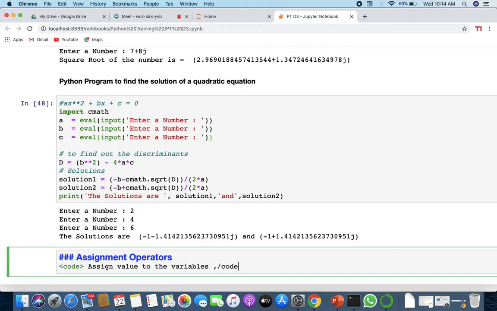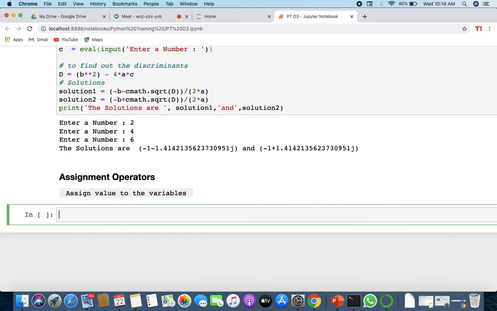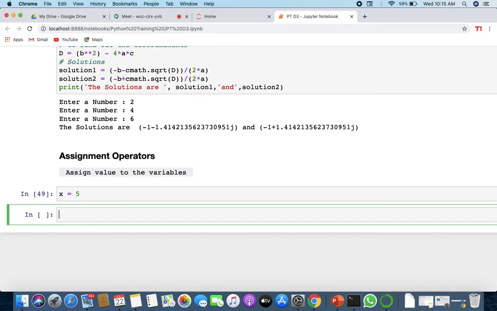So you assign the values to the variables. Alright, so let's take it one by one. We have a lot of assignment operators to work on. The first operator, which we are using from the beginning of the class, is x is equals to 5. This is the equal operator for assigning the value, right? You are assigning 5 to x.